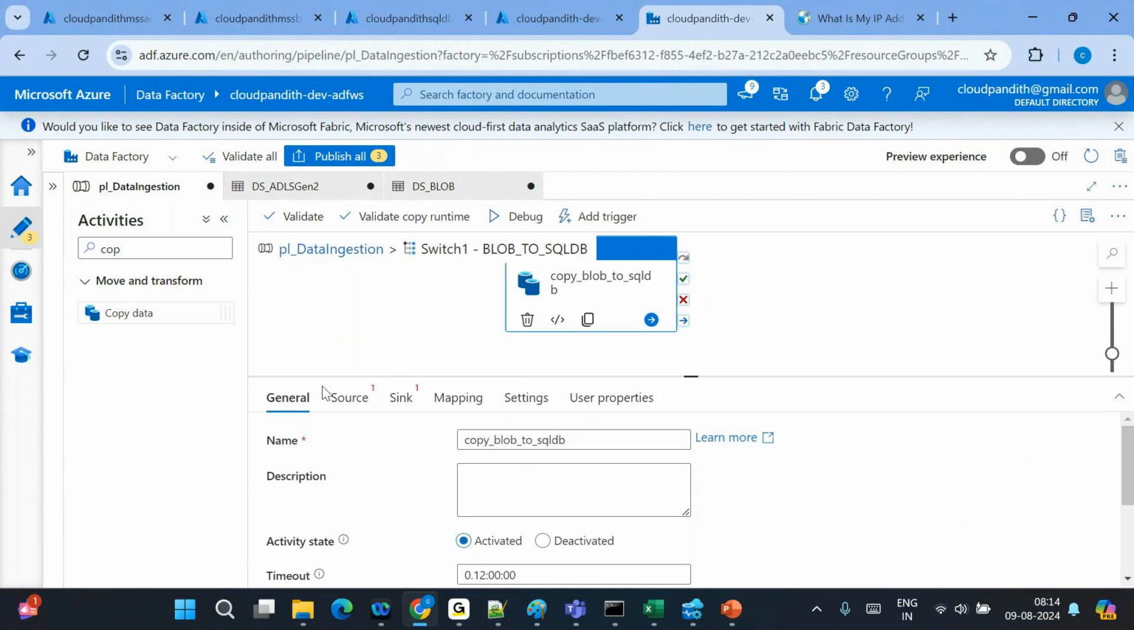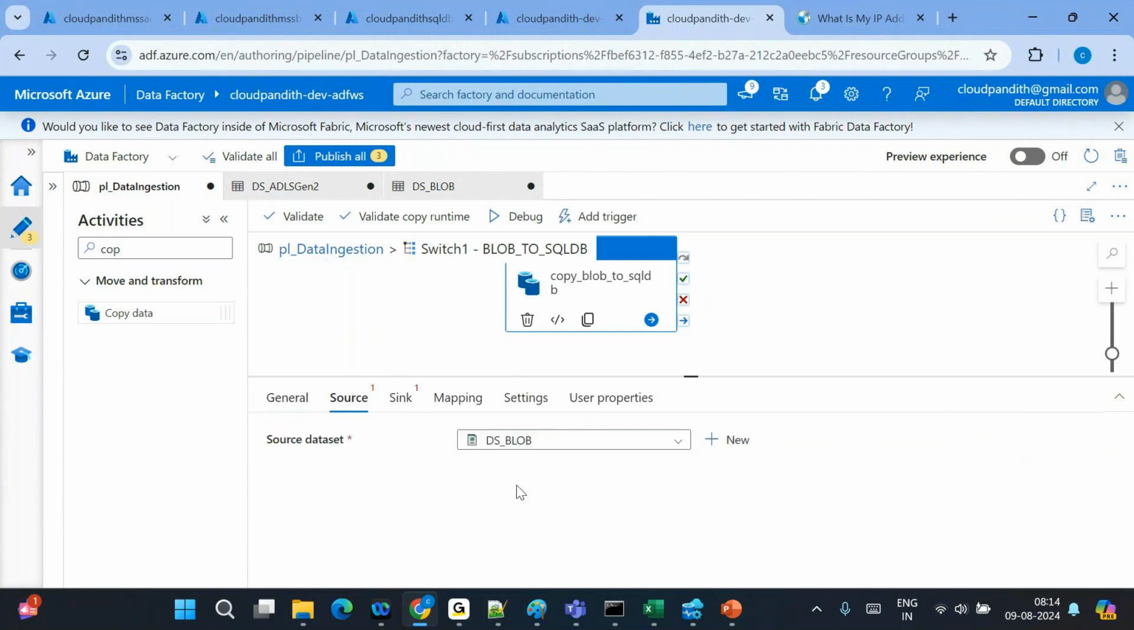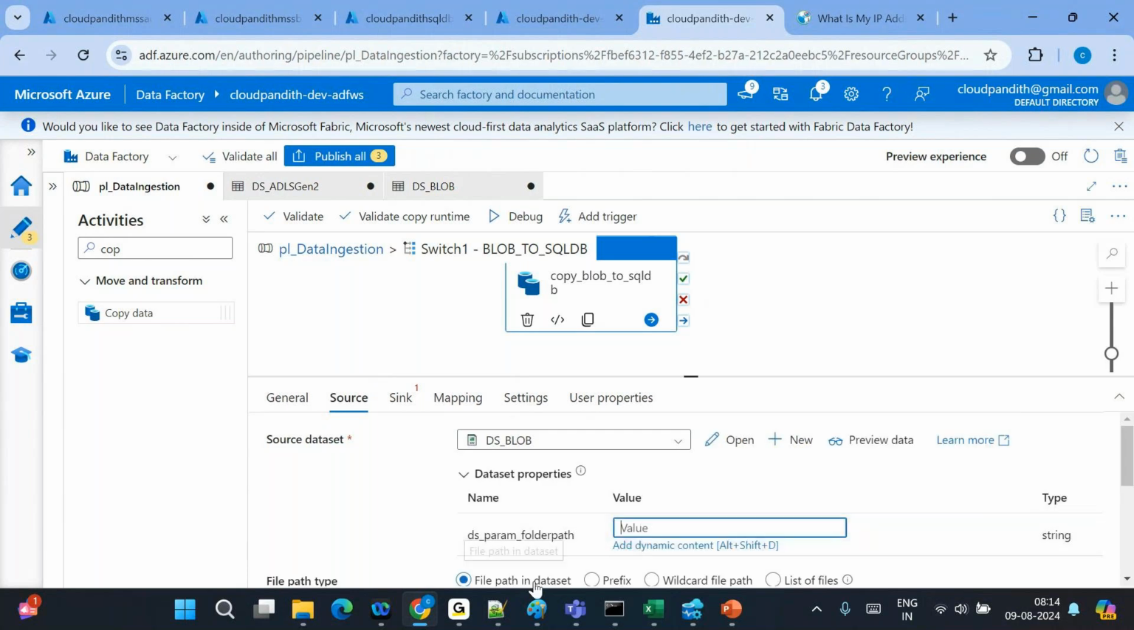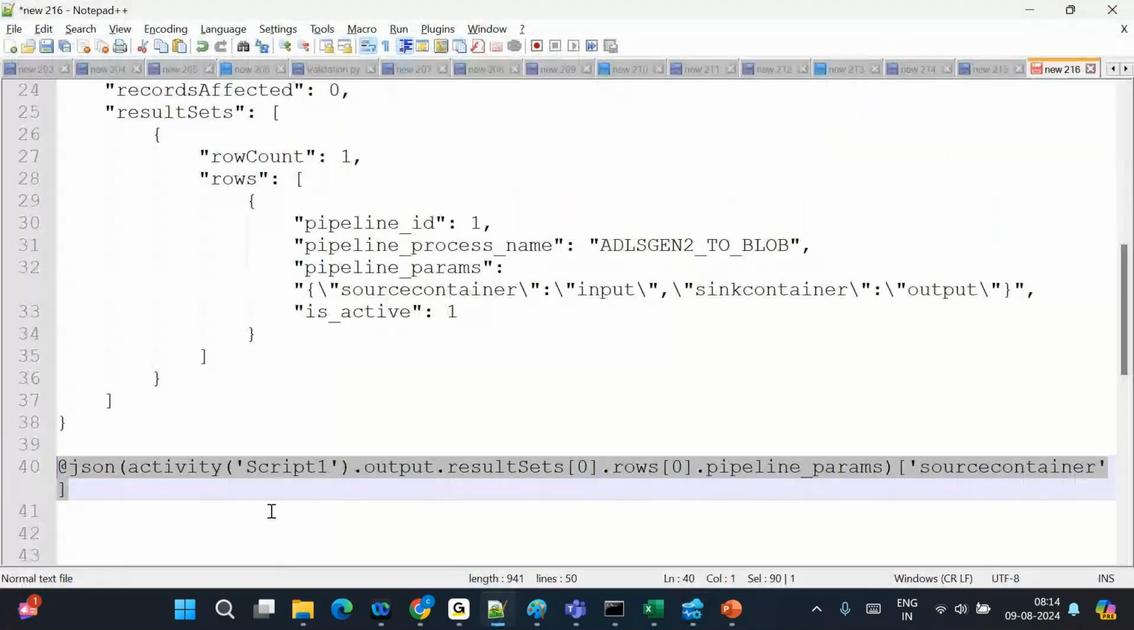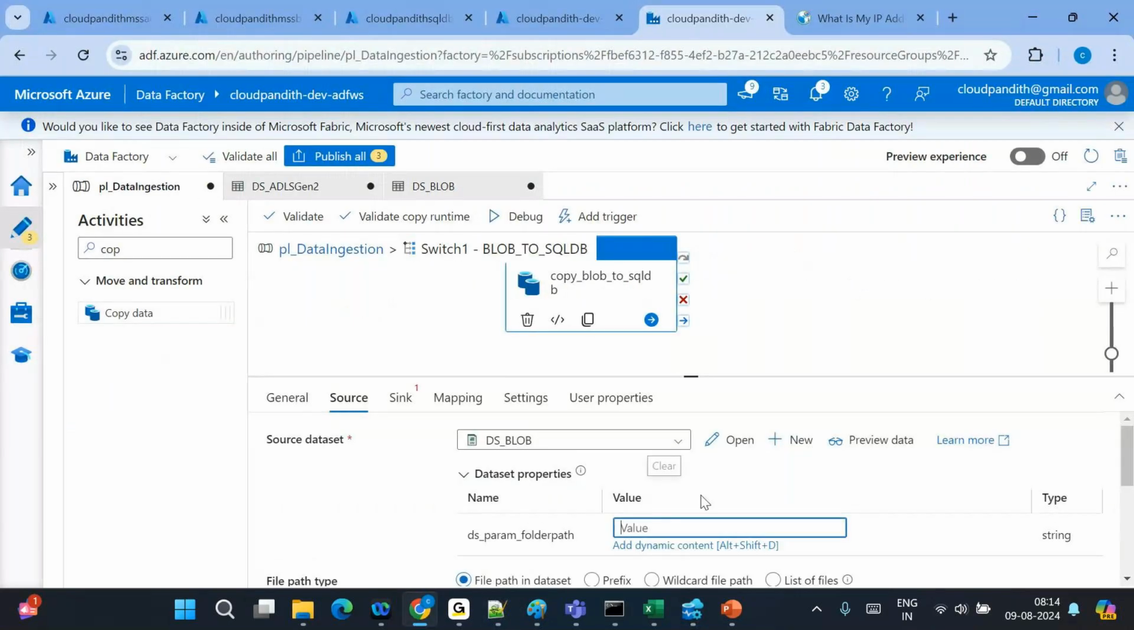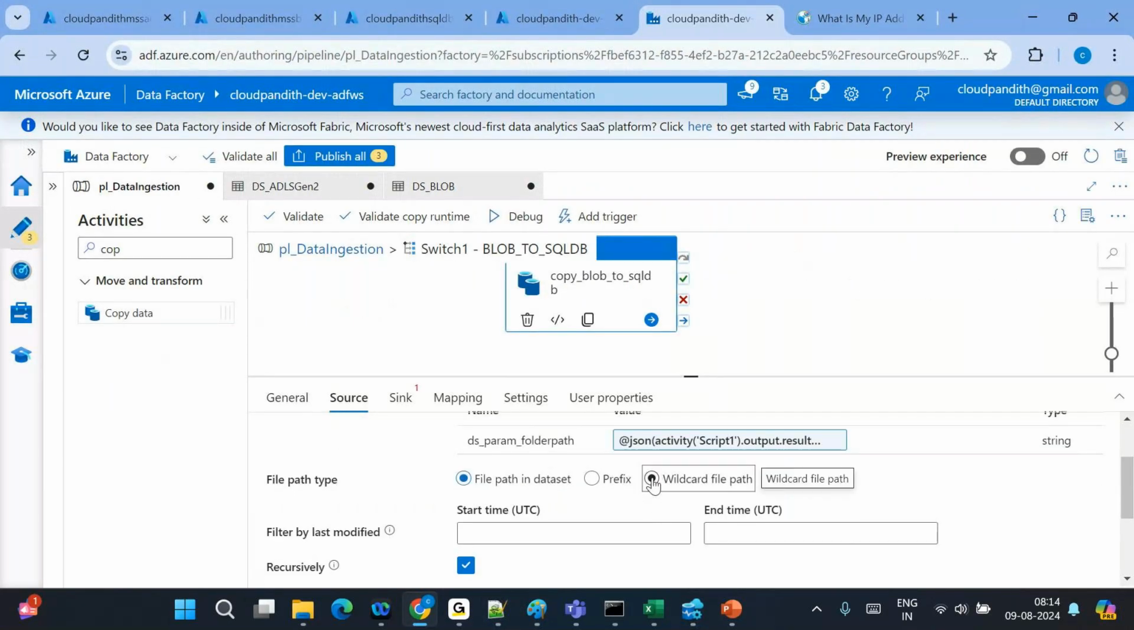So blob, you know already, this is the same blob data set we wanted to use. And here, if you see, we want to pass a source container. Source container, how can you pass? Same formula. You need to copy and put the same formula. As you are pointing to the folder, you need to use a wildcard file option.